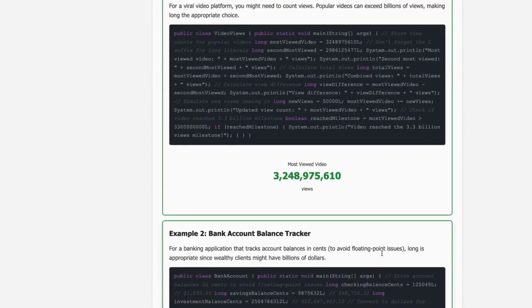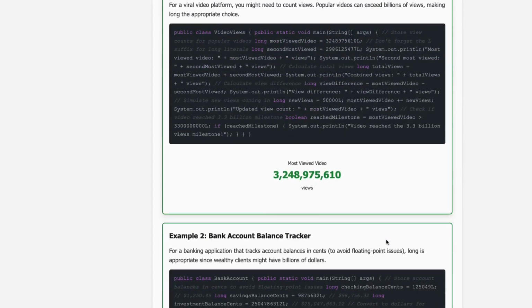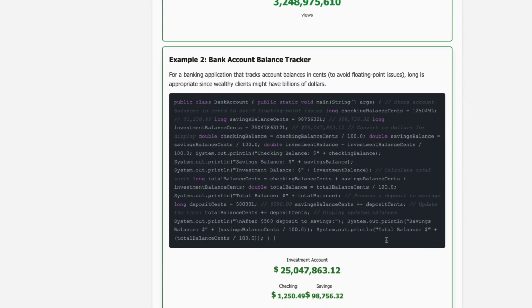For example, take a social media view counter. For a viral video platform, we need to count the views. Popular videos may exceed billions of views, making long the best choice. Similarly, a bank account balance tracker for a banking application that tracks our account balance in cents, to avoid floating point issues, long is appropriate.